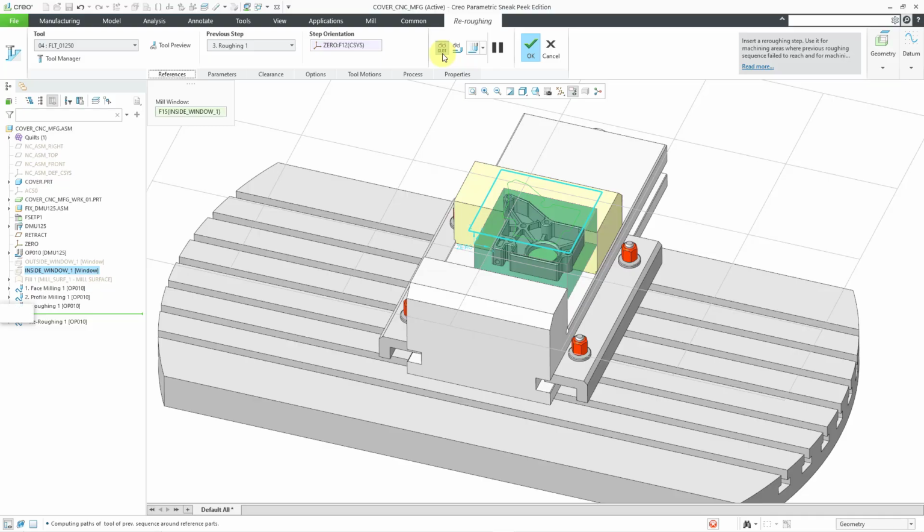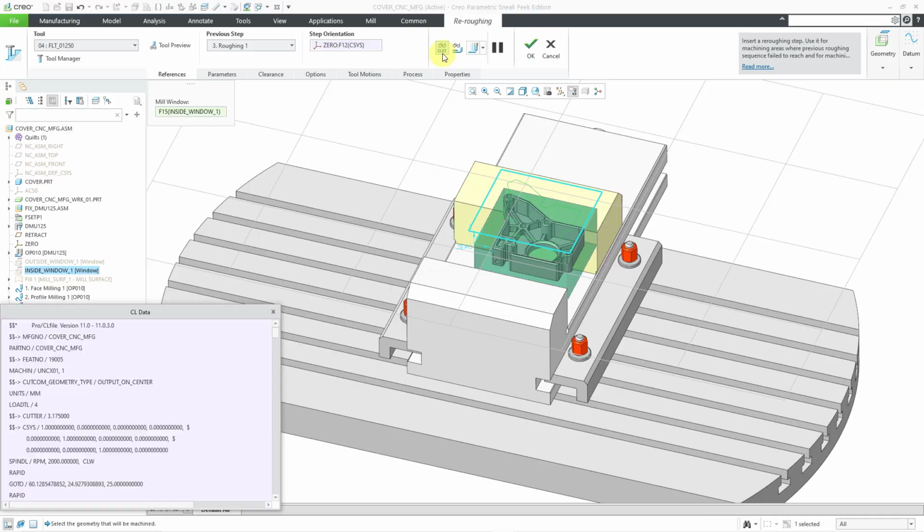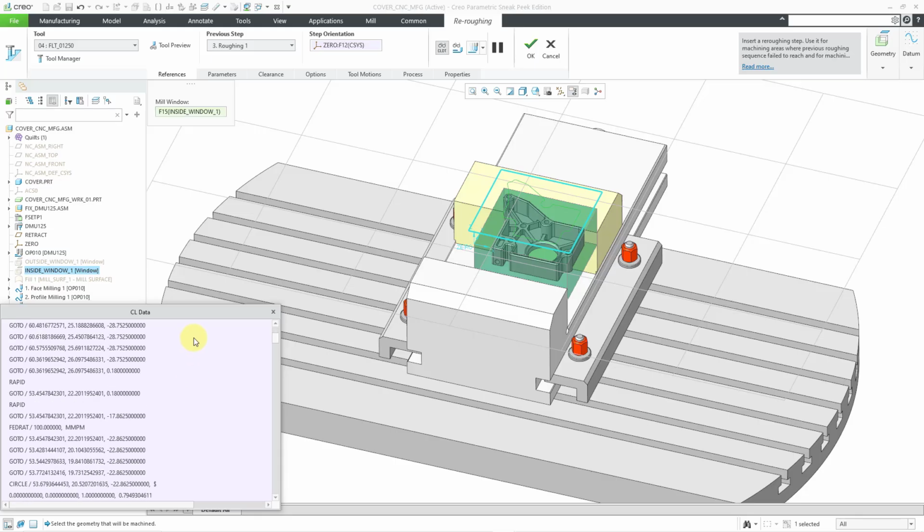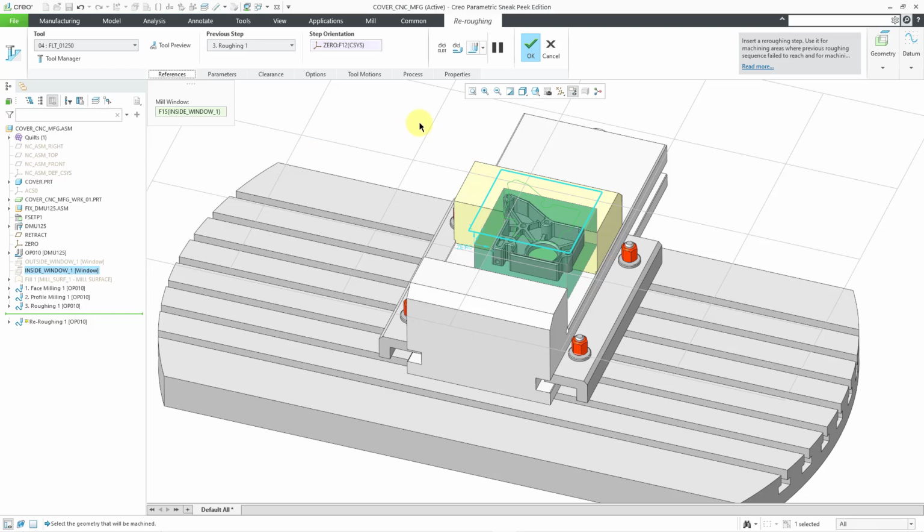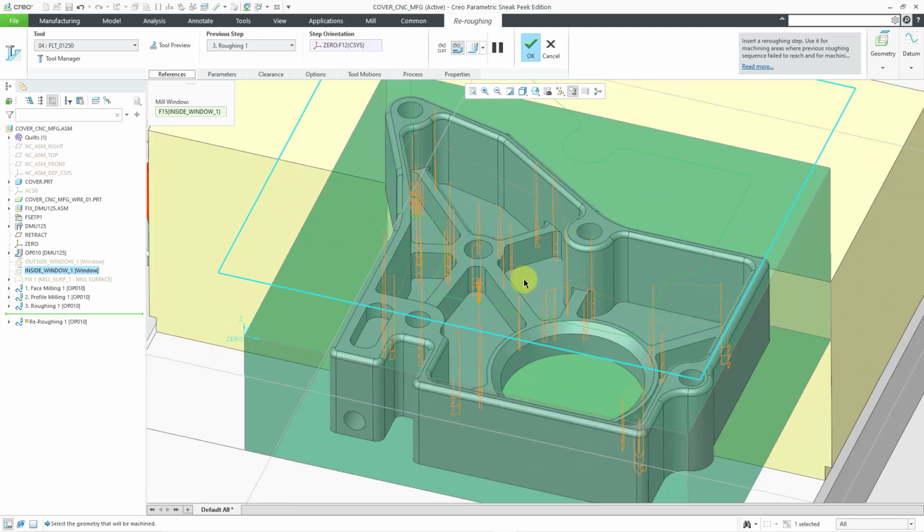Let me go back to the References tab, and from this icon, we can take a look at the cutter location data. And here we have it, so you can see the information that is generated. Let's close that. And from this button, we can see where it's going to hit the model. And you can see that it is taking a much smaller path than our roughing sequence because it's just hitting the areas that the bigger tool did not hit.